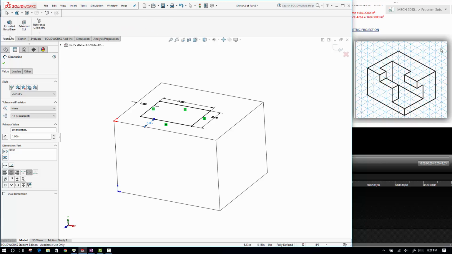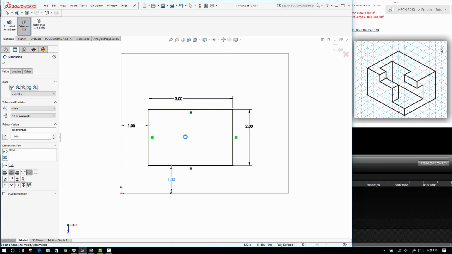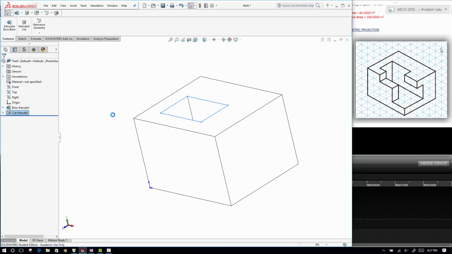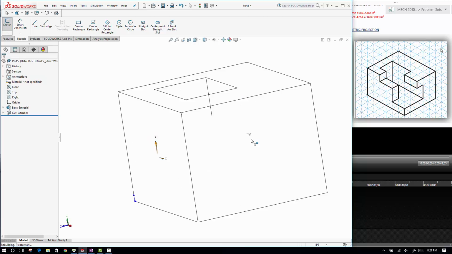So let's go to features. We'll do extruded cut, and we need to extrude down a distance of 3 here. So we'll go to a distance of 3, and we'll go ahead and do that. The next sketch I'm going to make, so I'll click to deselect. I'll go to the sketch tab, click on sketch, and I'll select this surface.